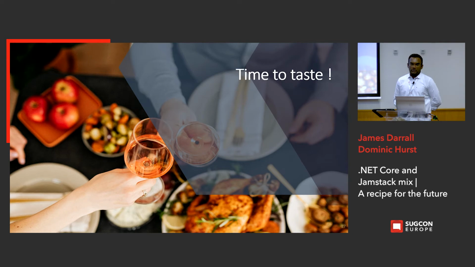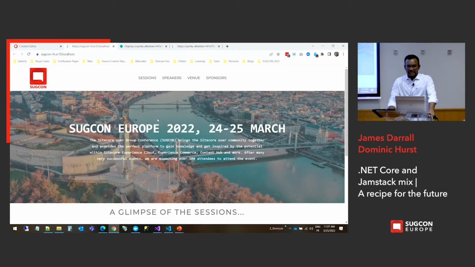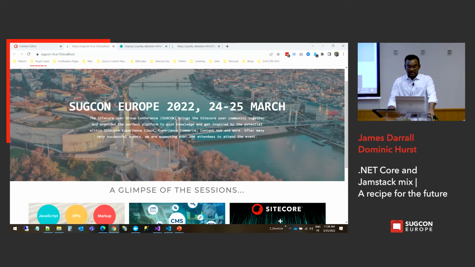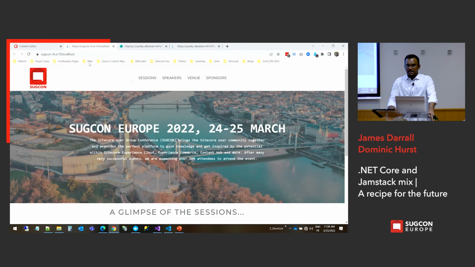Now it's time to taste, and we will see it live. For this demo, we have created a site that is running in the rendering host. We have kind of mimicked the Sitecore SUGCON site, and we have different pages like sessions, speakers, venue, sponsors, etc. This one is a rendering host site running in my local. You can notice the content: we have the home carousel and homepage banner, and some list of sessions.